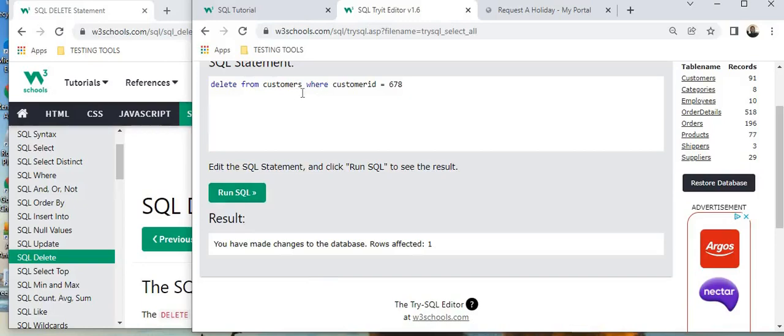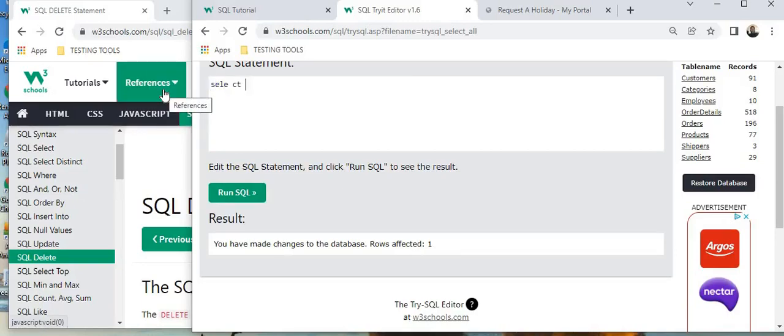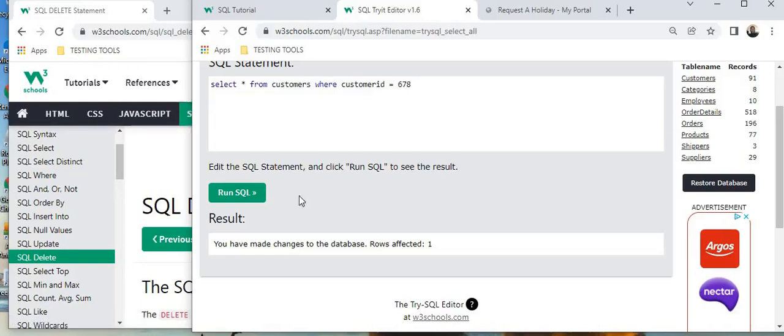So delete from the table where that column equals this. Now, if we then do select all from customers where customer ID equals 678, that entry should no longer exist. See, no result. So that's just basically how that one is.